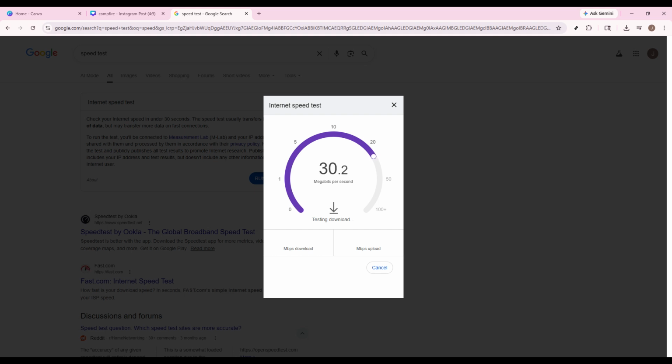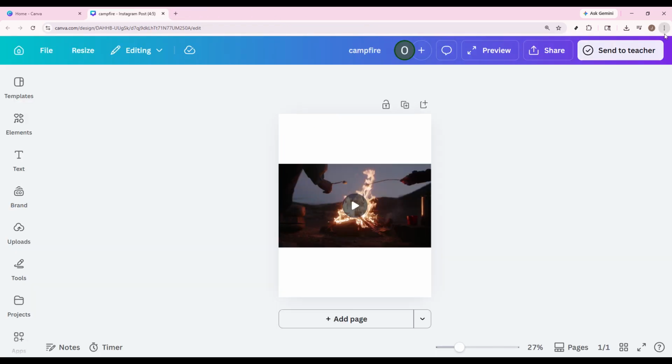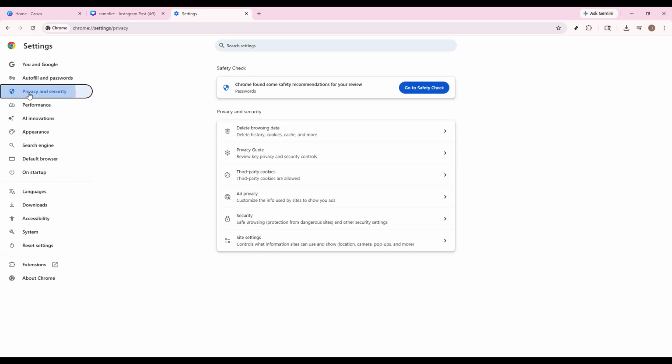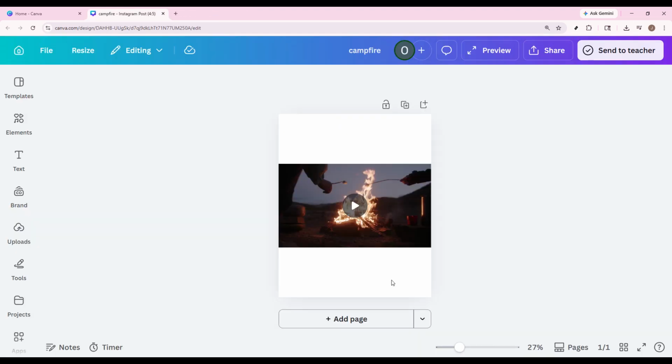Now let's move on to one of the most common fixes, clearing your browser cache. Over time, your browser stores temporary files that can cause Canva to load incorrectly or stop videos from working. To do this, open your browser menu by clicking the three dots in the top right corner. Then go to Settings, select Privacy, and look for Clear Browsing Data. In the options, make sure Cached Images and Files is selected, then click Clear. Once the cache is cleared, reopen Canva and test the video again.